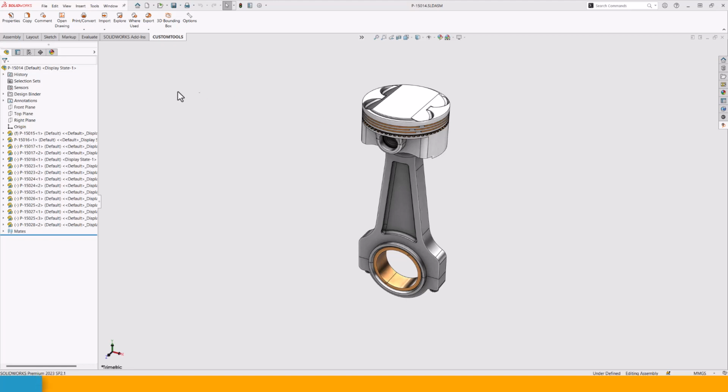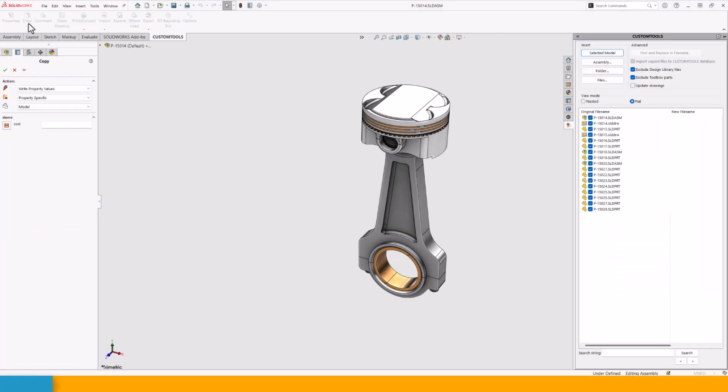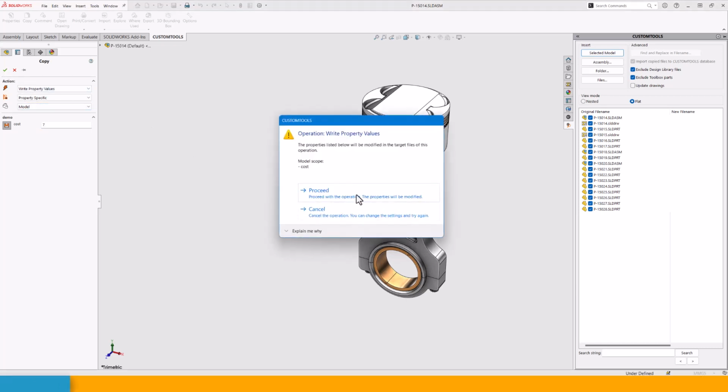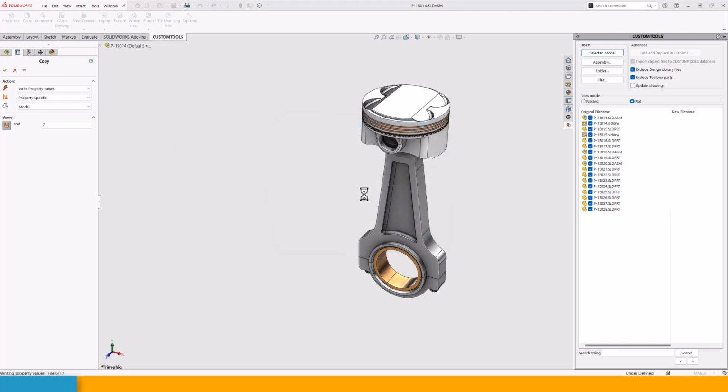So let's start by adding some cost, and I can do that using copy. I created a very basic profile for this one, so it only carries a cost. So let's type in 7 and then just add that for all of the components. It's going to prompt if you want to write this property, and yes, indeed, I want to.